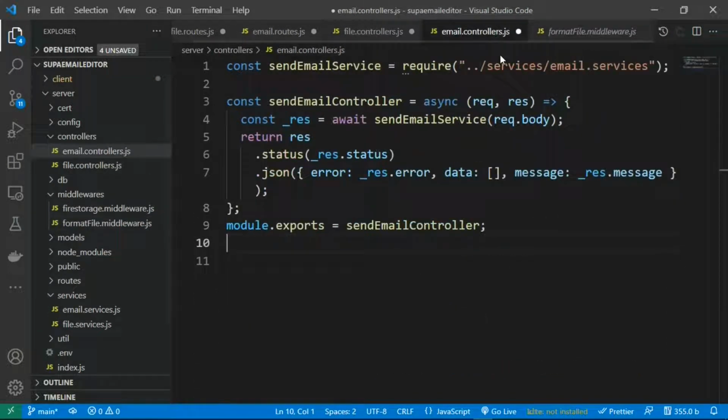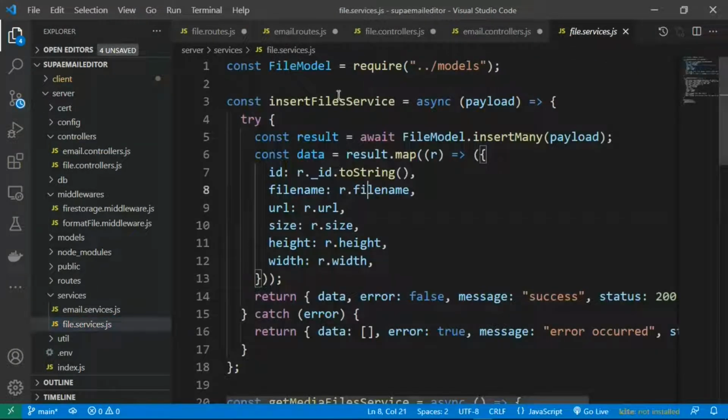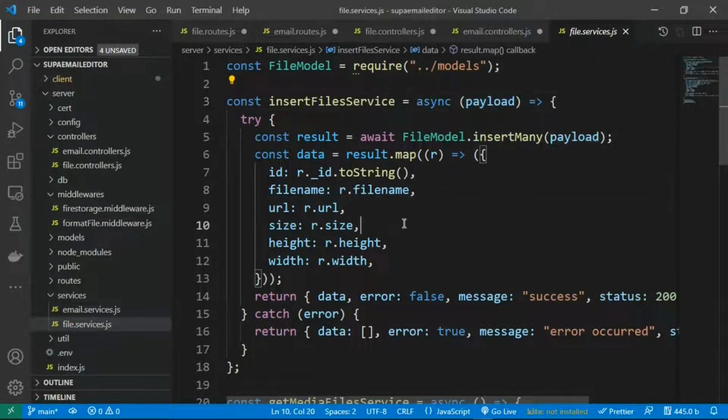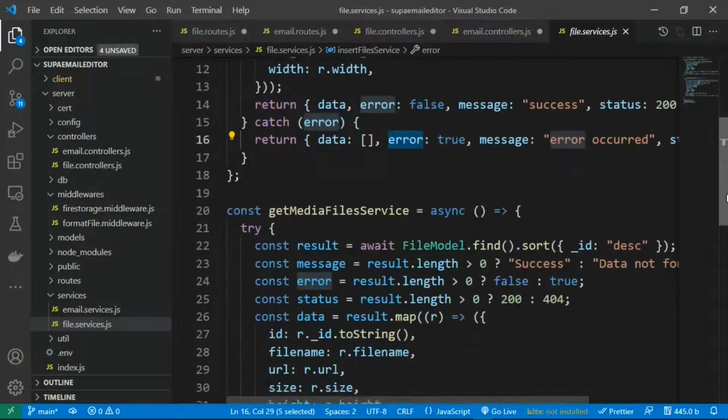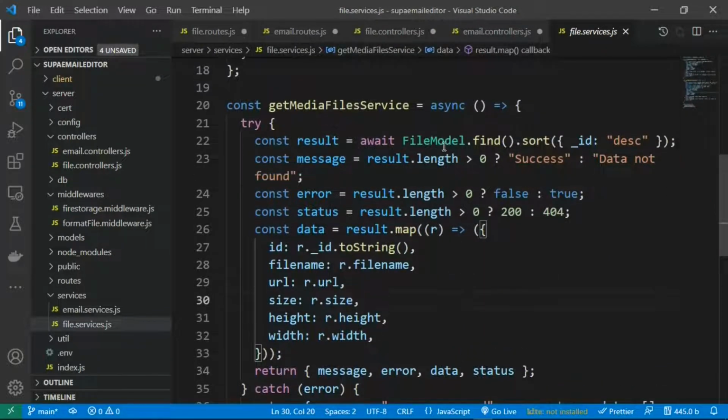After it has formatted the files, it gets the file name, the size, the width, the height. It will now send it to our insert file service through the controller. So once we accept the files over here, we now save them in our database so that we are able to make use of them from our client application. So we say if everything is successful, return success, but if there is an error, return error.